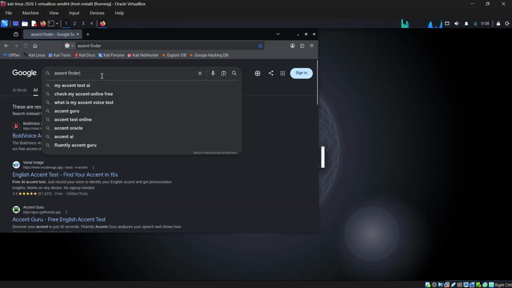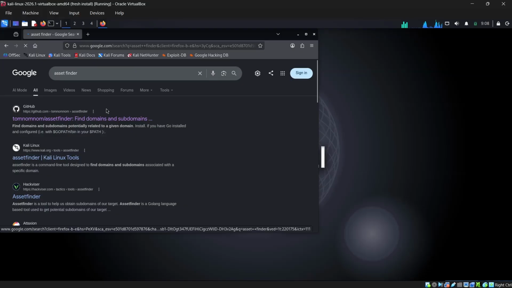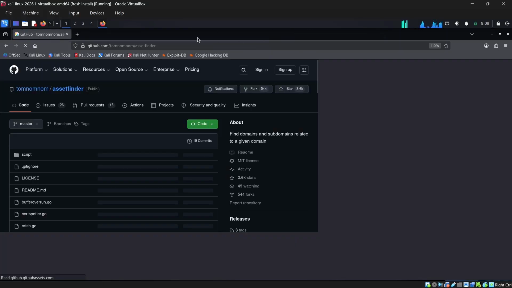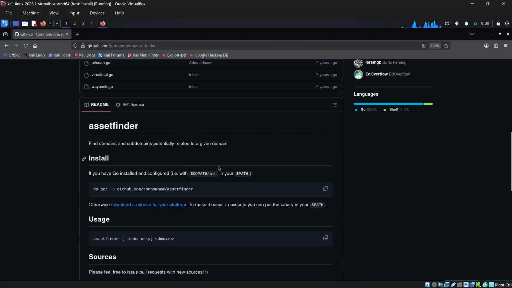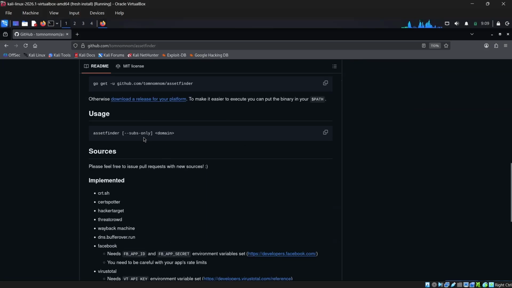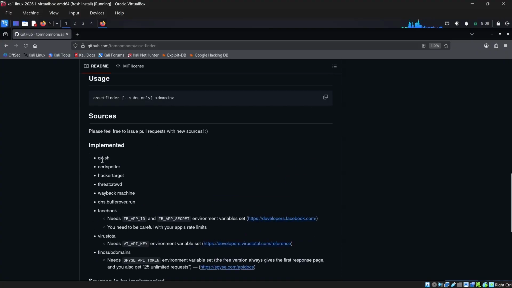By searching for Assetfinder, I spelled it wrong, so let me correct that spelling. That's it. Now you can see this is the GitHub repo. This is a tool that we can use for finding the domain and subdomains related to a given domain, and I'm going to show you the practical use cases of how it works in this video. So the basic usage is like this. We are going to use both of the usages, to show how you can properly use this particular tool, and it has been implemented with various sources like crt.sh, Cert Spotter, HackerTarget, and a lot more. So let's do this.